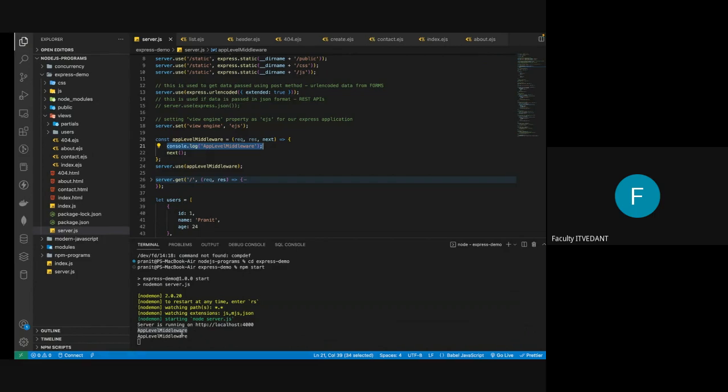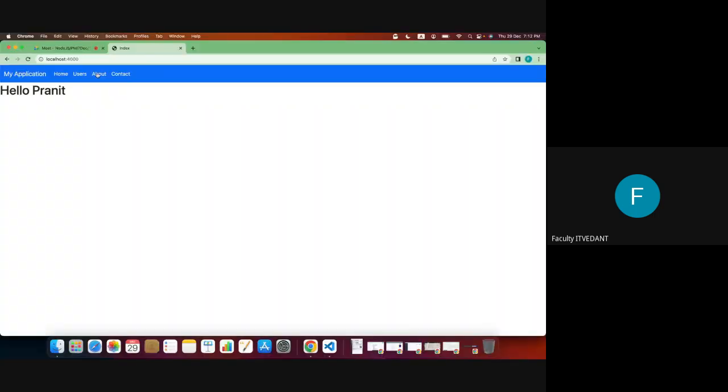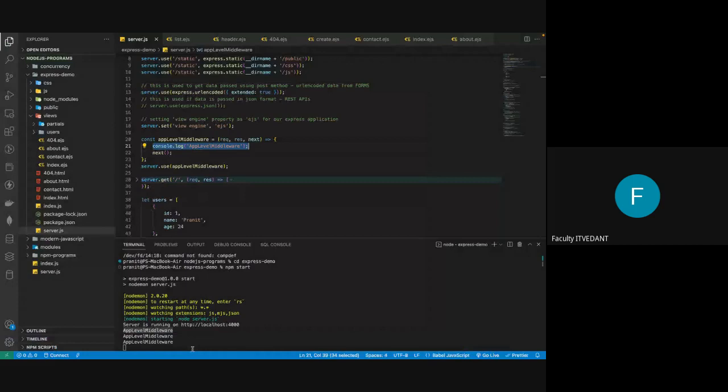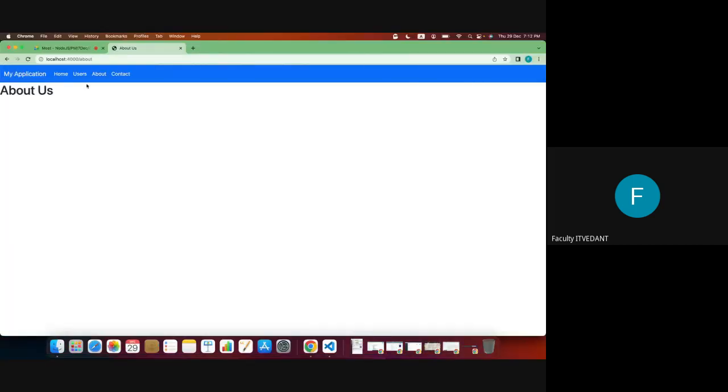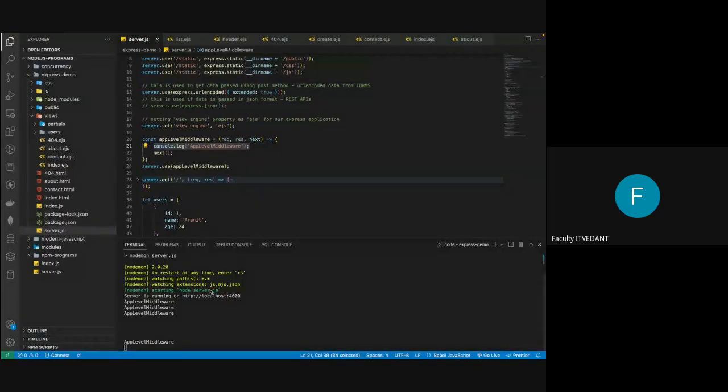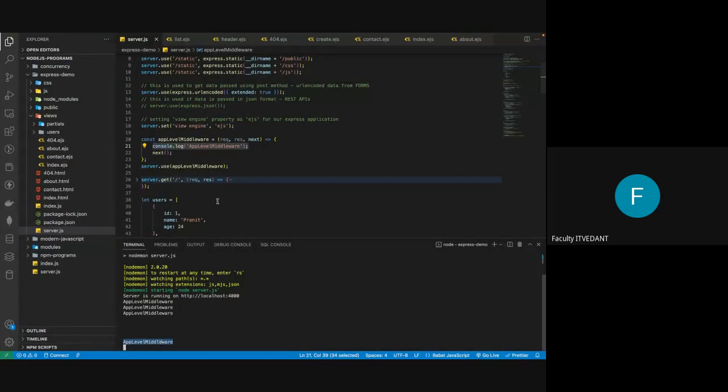So you can visit any route. Let's say I go to the about page, you will see app level middleware is printed again. You can check it out again. Go to users, you'll see app level middleware is printed. Go to any route, you will see the console.log app level middleware printed. You can check it.